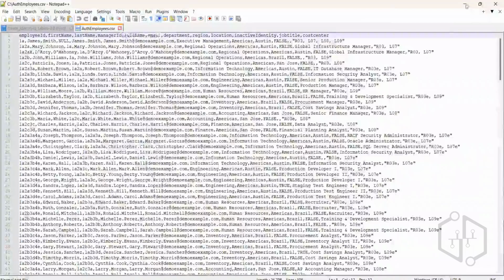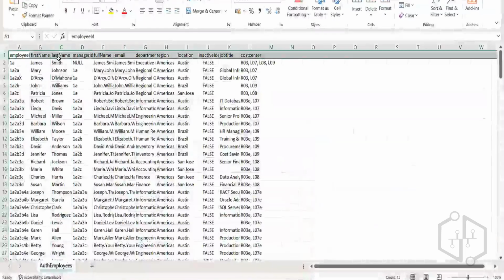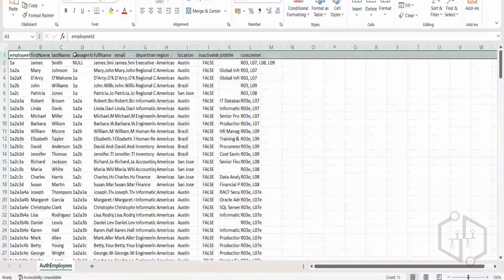Instead of comma, it could be pipeline. It could be some other expression as well. So now I'm going to mention comma is the delimiter type. Whether the file has a column header on the first line or not, you have to mention. If the file has a column header, or else Sailpoint will consider the first line as an identity and it will create the identity.